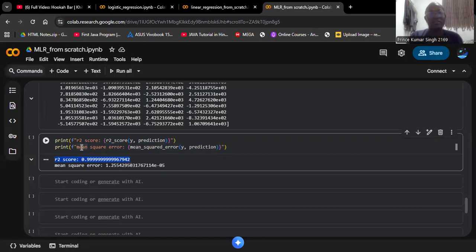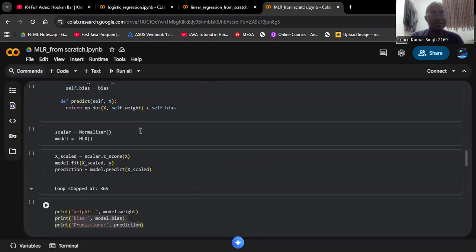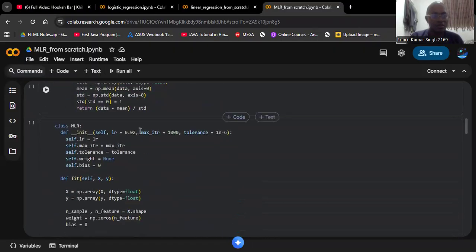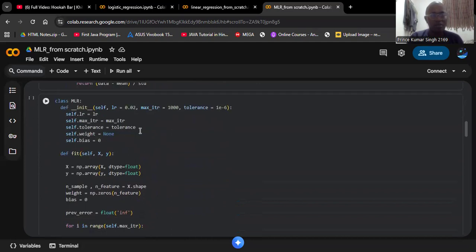So that's my code, which implements multiple linear regression from scratch.